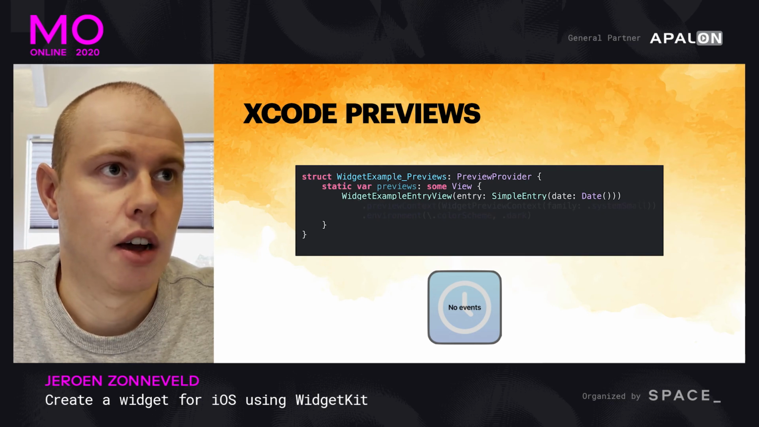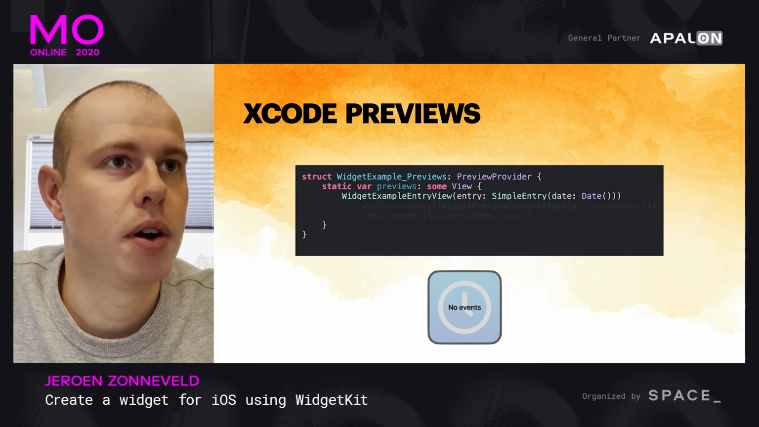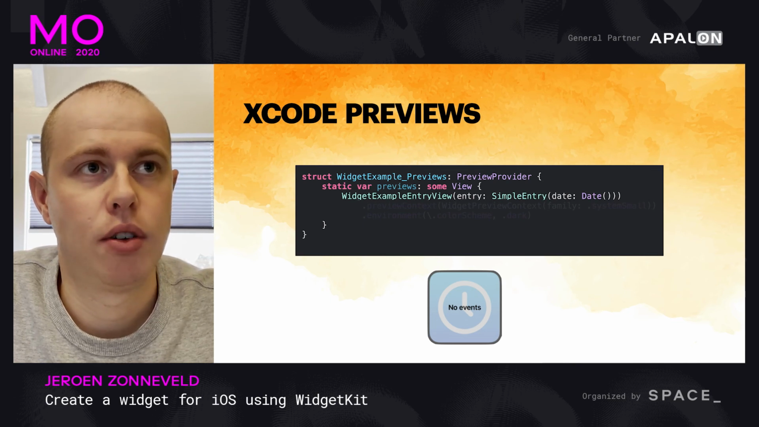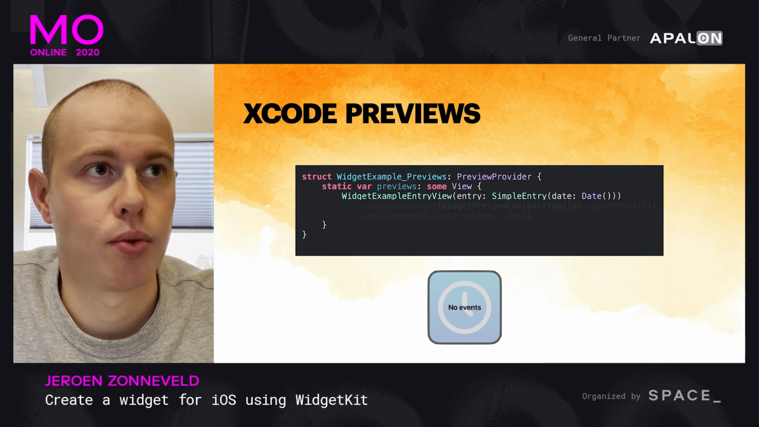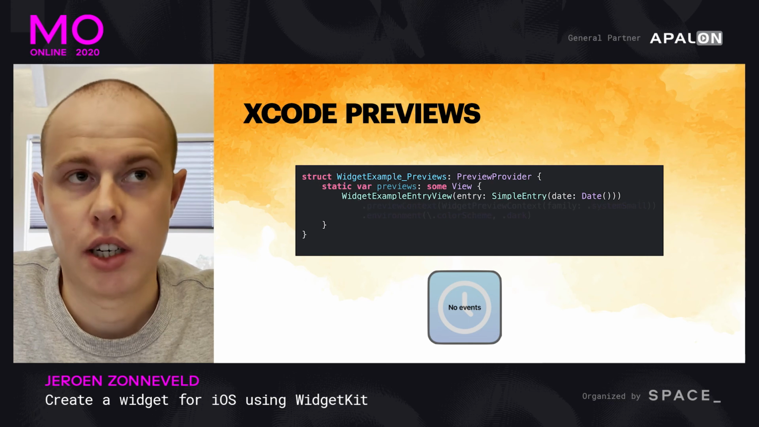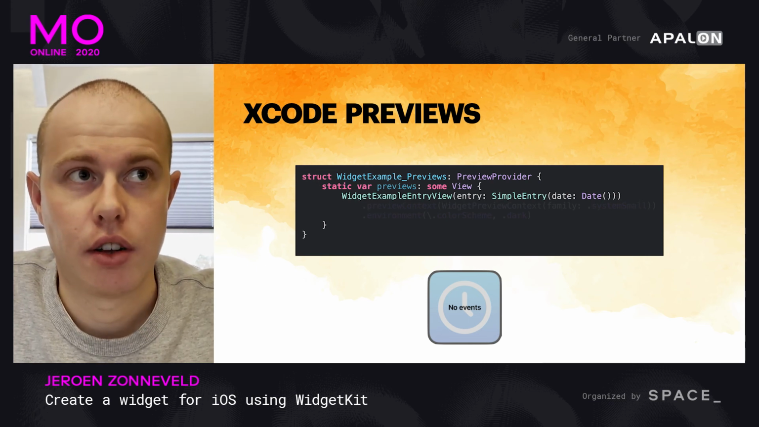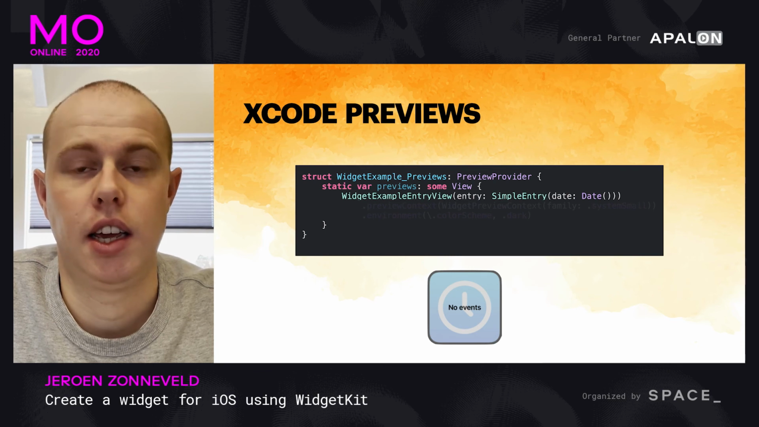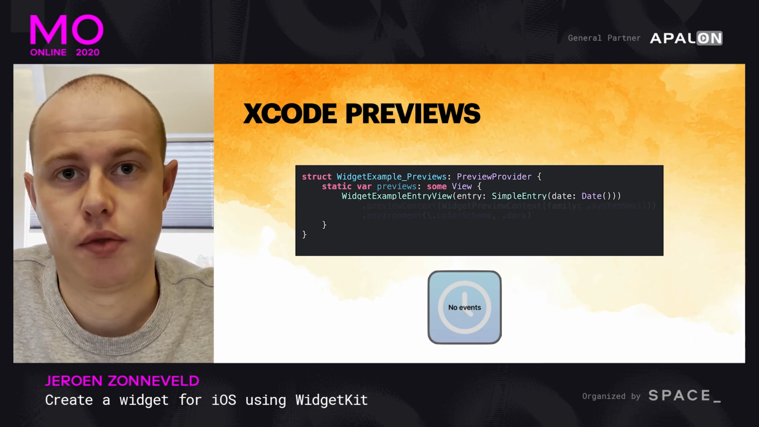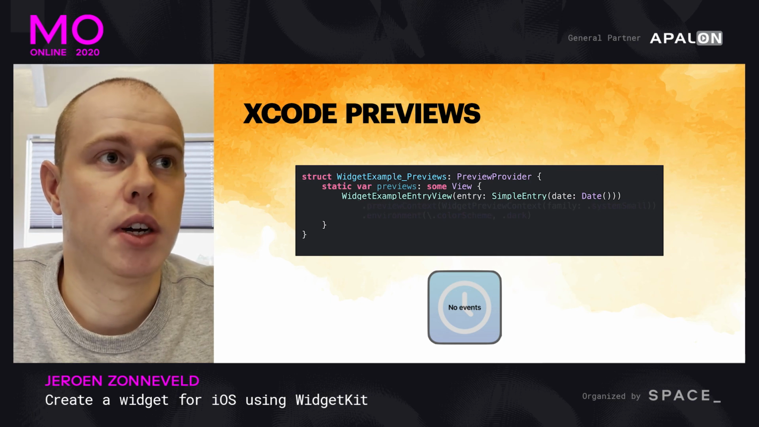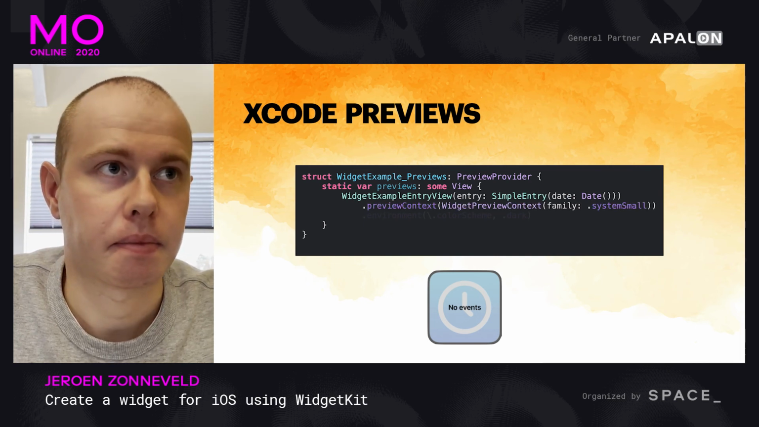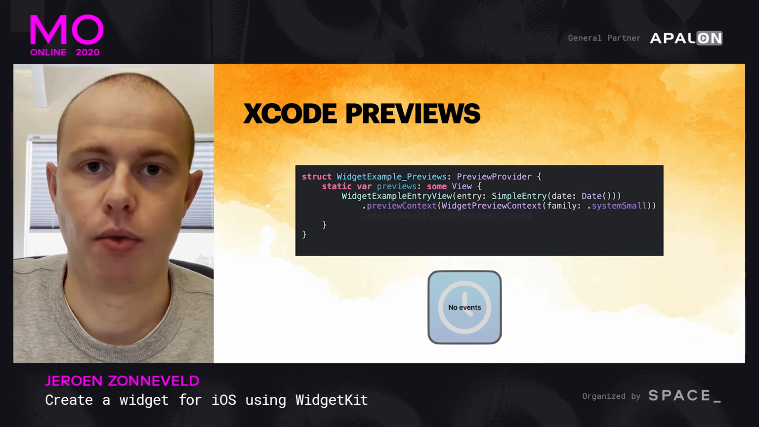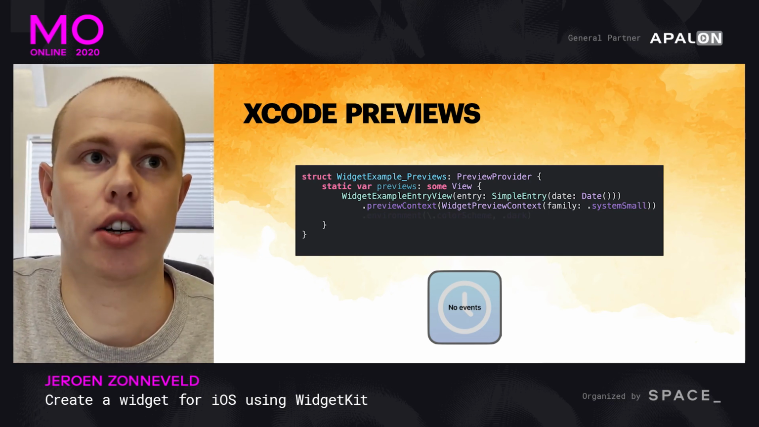To create an Xcode preview, you have to make use of the PreviewProvider struct, and that contains a static var previews, which is returning a view. And that view that you are returning is a stubbed view of your widget view. So in my example, it's the widget example entry view. And I can fill it with stub data. And when I fill it with stub data, it will be shown using that stub data inside Xcode.